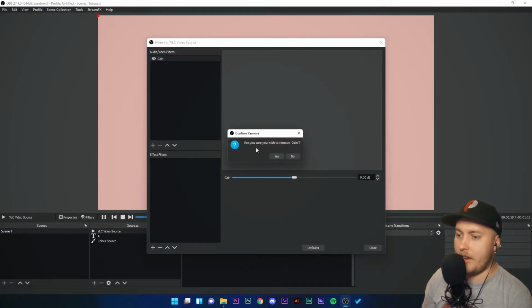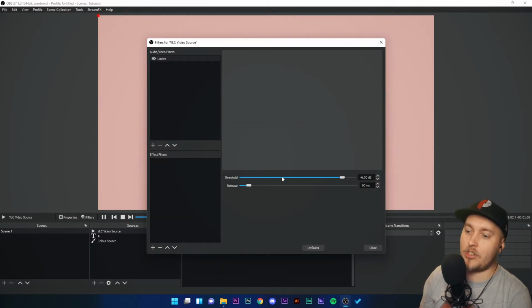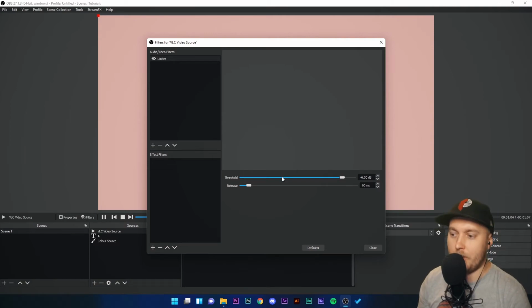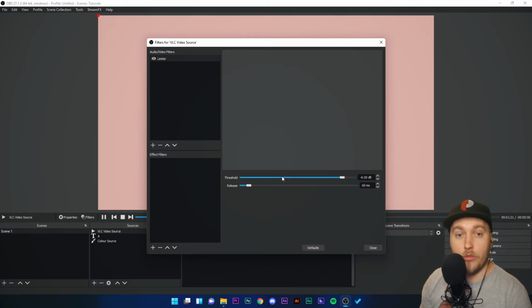I'm going to remove the gain now, and we're going to take a look at the limiter. Now, the limiter is a great, great filter. If you are a streamer who tends to scream down their microphone, what we don't want to do is break the eardrums of your viewers. So what the limiter does is, once your audio gets to a certain volume, that's as high as it can go. It adds a ceiling to the volume of your audio.